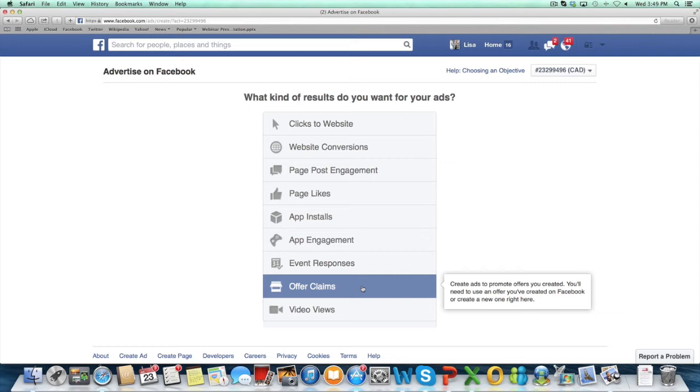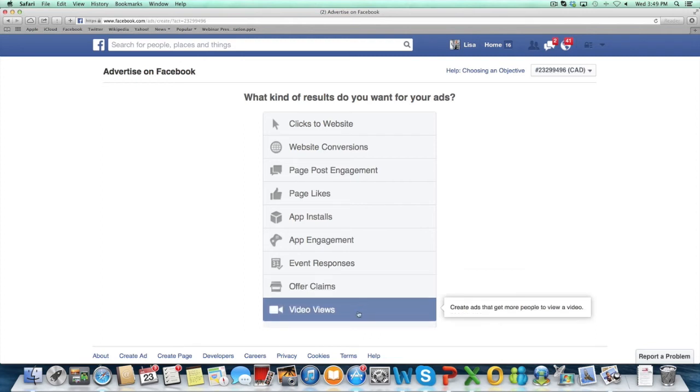If you have a bricks and mortar store, some type of an offer, even if it's a $5 coupon to get people to come into your place of business, is a pretty smart way to market. And then lastly, you can create ads that get more people to view a video on Facebook. You notice that in your newsfeed now, a lot of videos just auto-play. So Facebook is giving priority to videos, and even more of a priority if you are advertising to get more views on your video. So those are some different ways that you can use Facebook ads to get results.